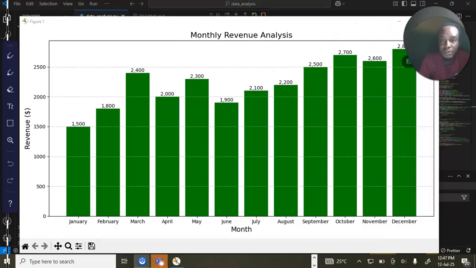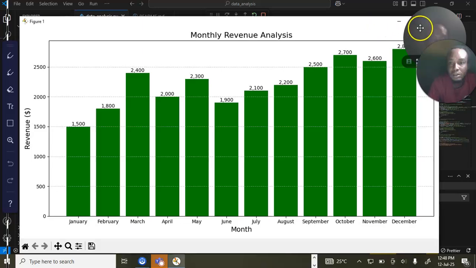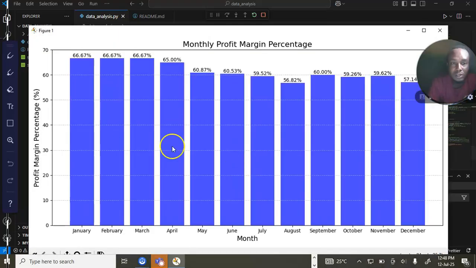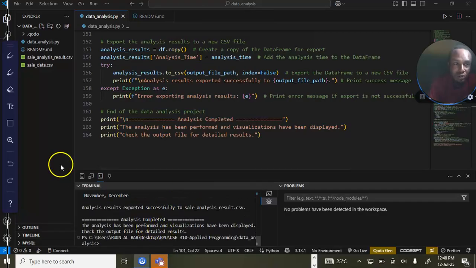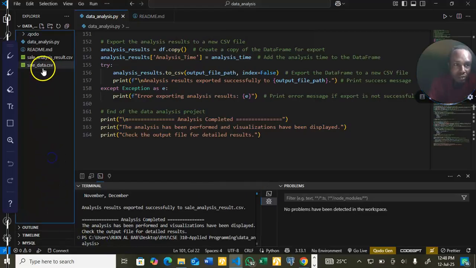When we close this one, the second graph will come up. So this is the monthly profit margin percentage. Okay. So when I close this again, then the file will be saved to a memory location. So it has been saved.